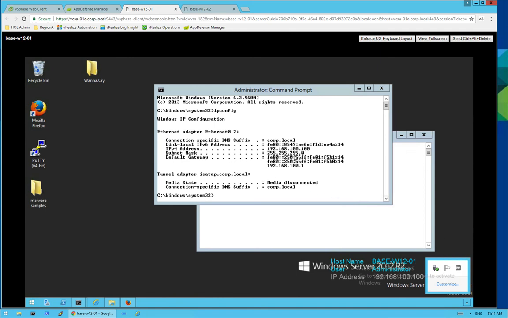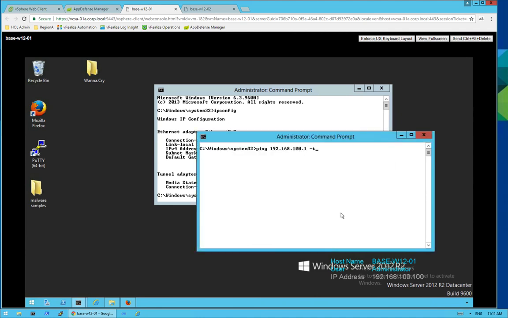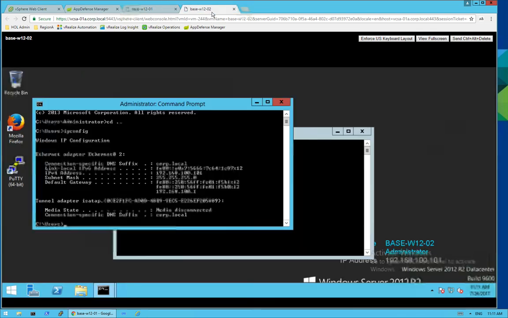I did a quick ipconfig to show you the IP address, which is part of the 192.168.100 network, with the IP address being .100. And just to verify that we have connectivity from this VM, I can ping the default gateway. We'll take a quick look at the Windows 2012 #2 server. This is also an unprotected, unpatched VM. It's not running any endpoint security software, and it's part of the same network, the 192.168.100 network.